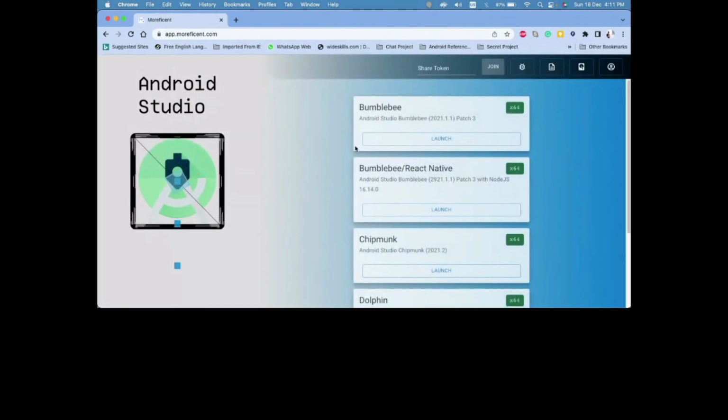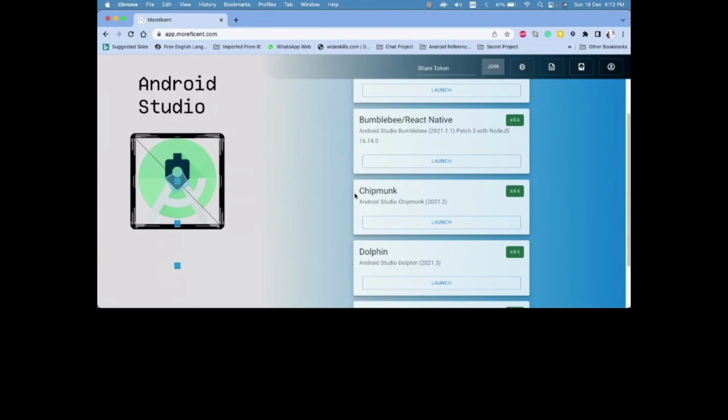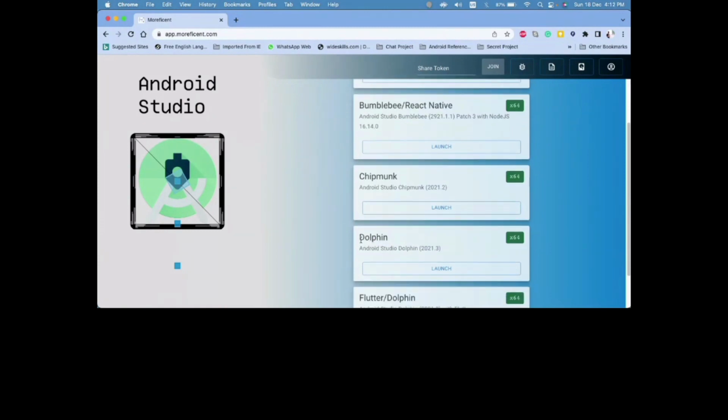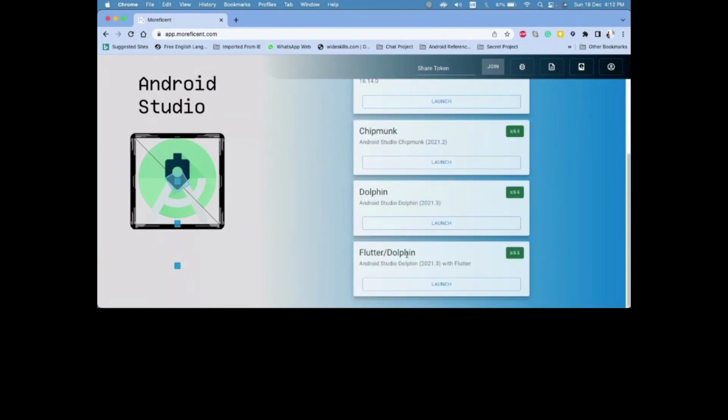Once you log into your Gmail account, this is the home page where you can find three different IDEs. These are the different versions of Android Studio. This is a normal Android Studio, and this is the Android Studio which supports React Native, especially with Node.js support. This is another version, Chipmunk, and this is a Dolphin version, where it was auto set up for the Flutter SDK. So they did the auto setup and all. And just a second.